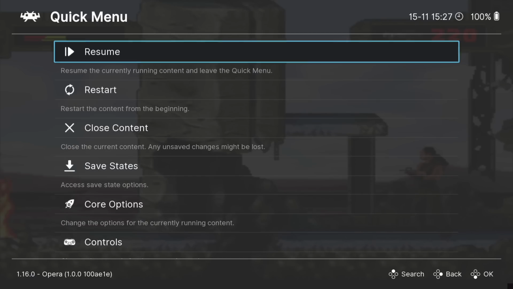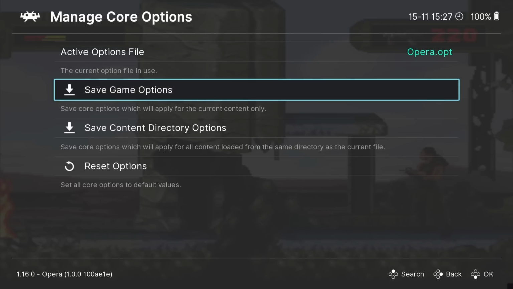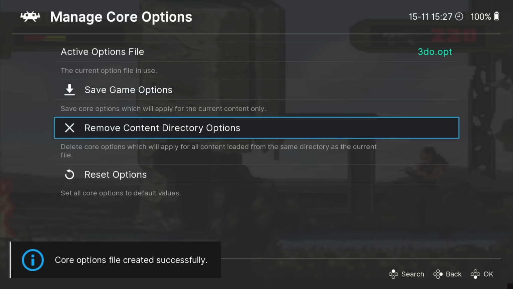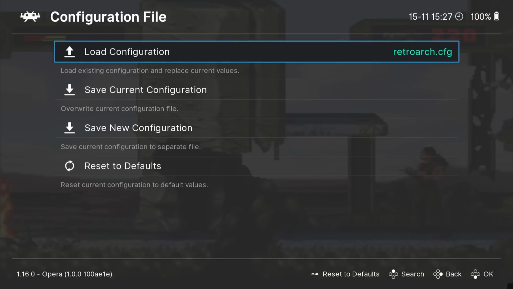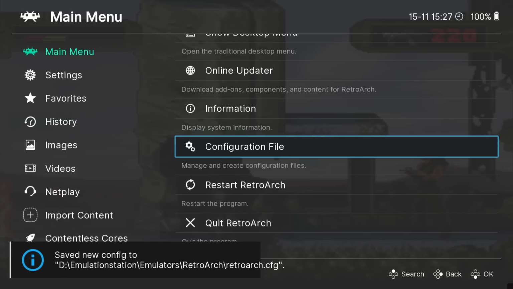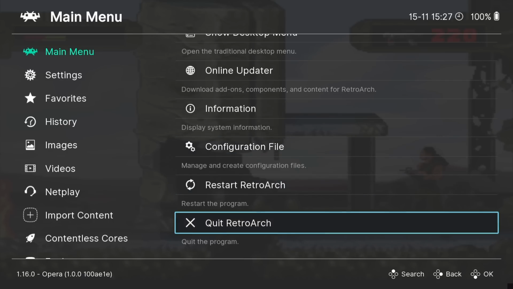And if you want to keep these video settings, then normally it's just a case of going to core options, manage core options, and we'll see save game options and save content directory options. So if you want to save those particular video settings for a particular game, in that game only, you go to save game options. If you want to save these video options to every game for say 3DO, then you simply go to Save Content Directory Options. And as you can see, it's now been saved. And just to make sure, we're going to go to Configuration File, Save Current Configuration. So every time I boot up this 3DO game or any 3DO game using Opera Core, it's all going to have those same video settings applied. So let's quit out of here.